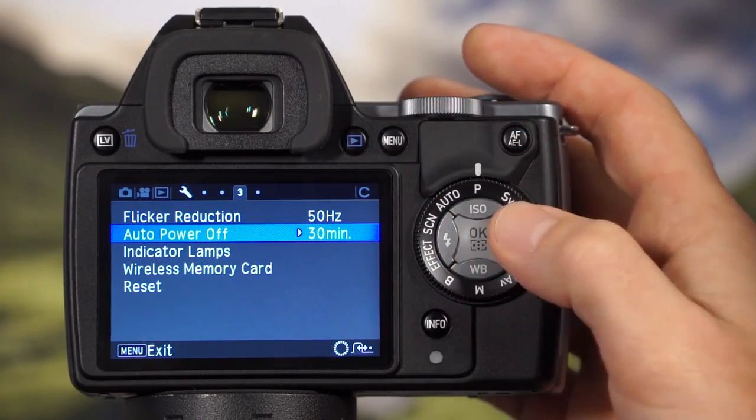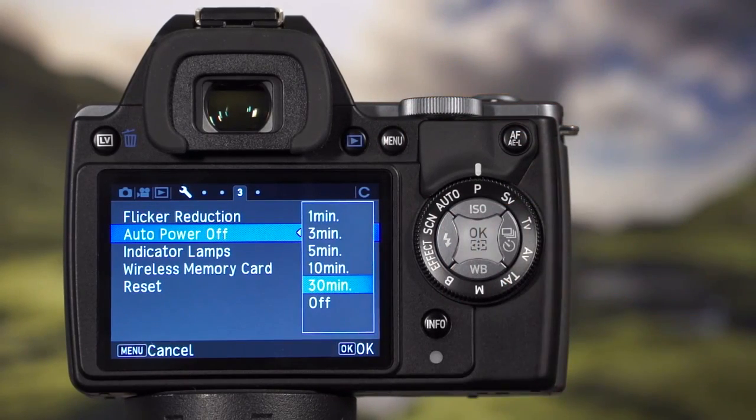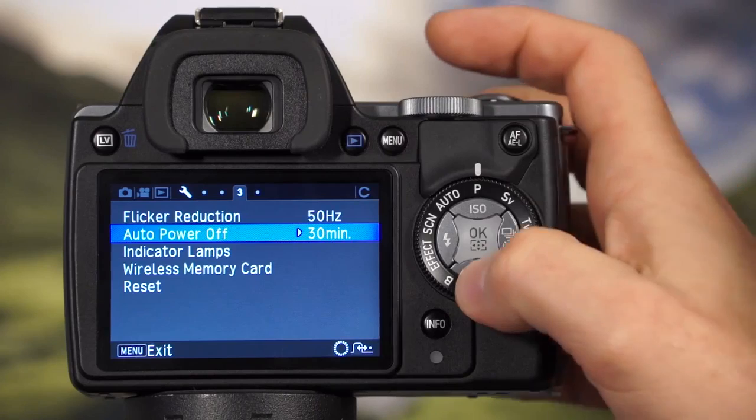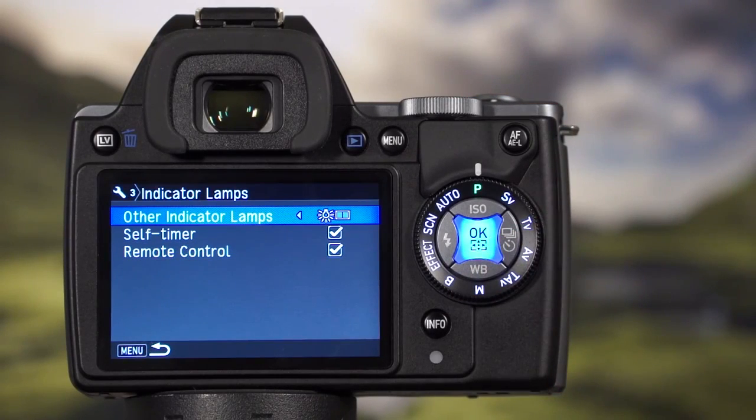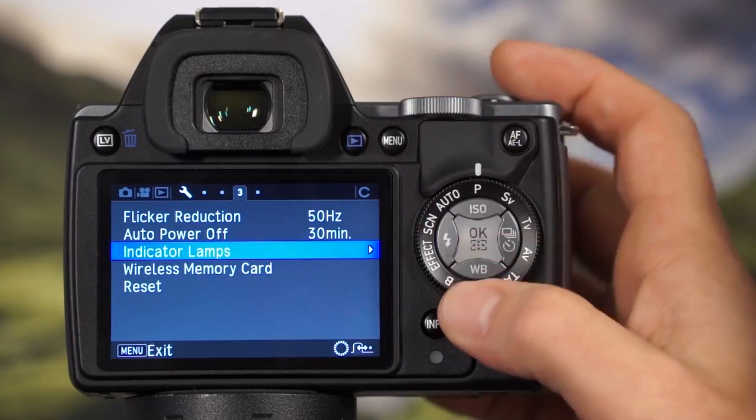Next, there is Auto Power Off, where you can choose how long you'd like the camera to wait before automatically powering off when not in use. The next option is Indicator Lamps, where you can make adjustments to the main switch lamp, the grip lamps, the self-timer lamp, and the remote control lamp.